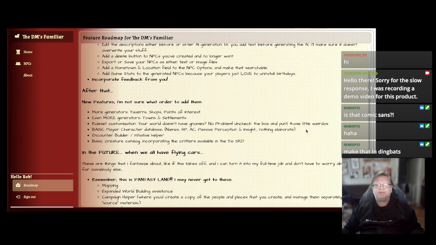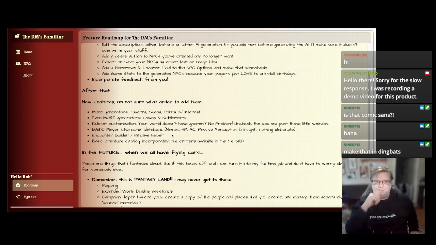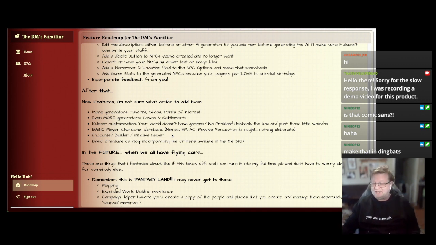Basic player character database, just things like name, hit points, armor class, passive perception, insight, the stuff that a dungeon master needs at a glance during a game session. Another thing is an encounter builder, an initiative helper, so that we can actually create and store the different encounters that you expect to happen during your next game session. And then when the encounters happen, you'll be able to, with a button click, roll initiative for everybody on your side, tell your players, okay, roll initiative, everybody, punch in their results, and then start combat.